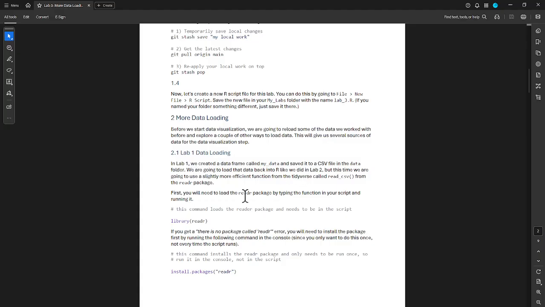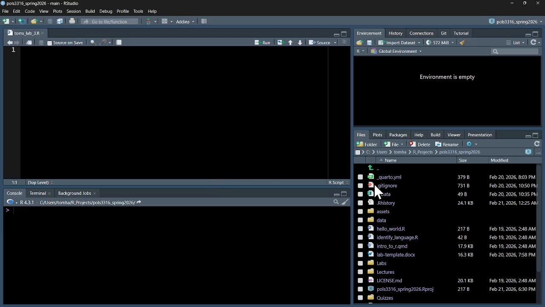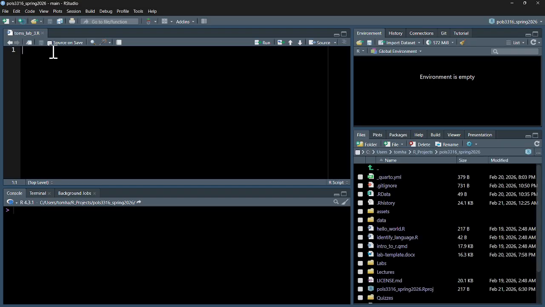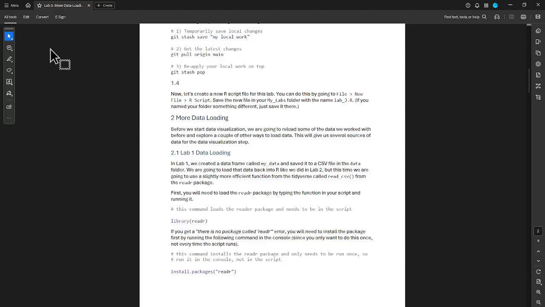Before we created this data frame that was called My Data, we saved it to a CSV file. So it should be out there. And actually it is out there because I actually saved it and it's in the GitHub repository now. So you should have it. And when we did it in lab 1, we saved it. Then we used it in lab 2.